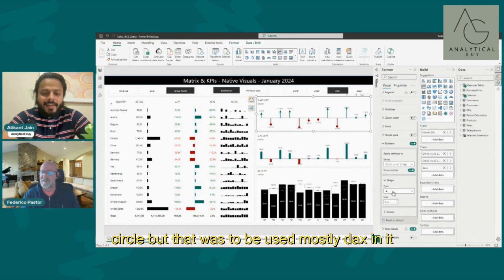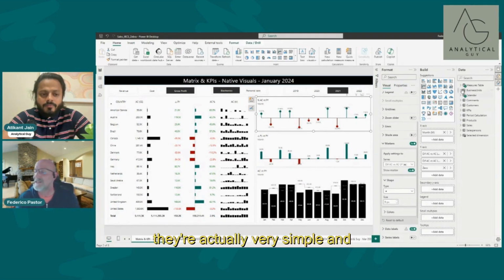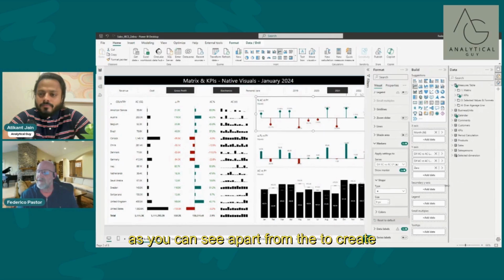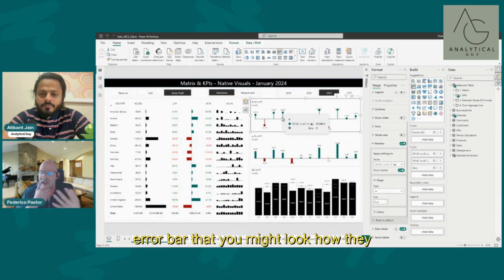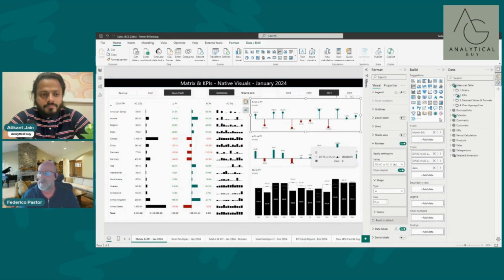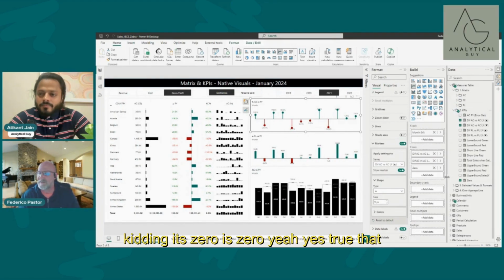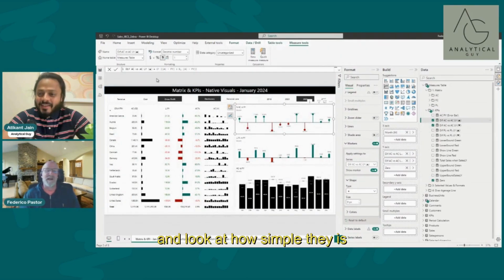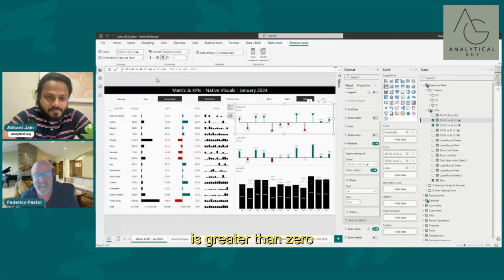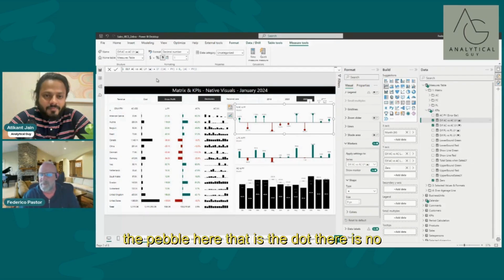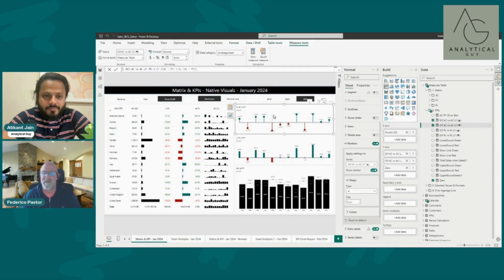Do we use mostly DAX in it? The DAX is very simple, as you can see. Apart from creating the error bar, which you might look at and think is complicated, it's just a zero, and I'm not kidding, zero is zero. Look at how simple it is. If the difference between actual and previous year is greater than zero, give me the previous year. That is the DAX. There is no complication. And the same produces the top and the bottom values.